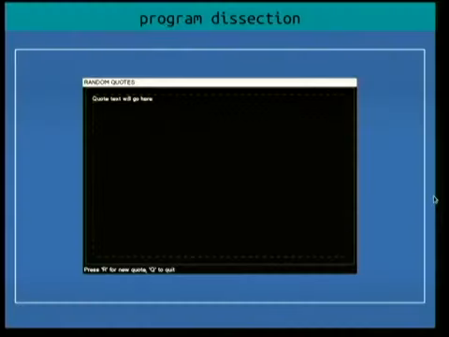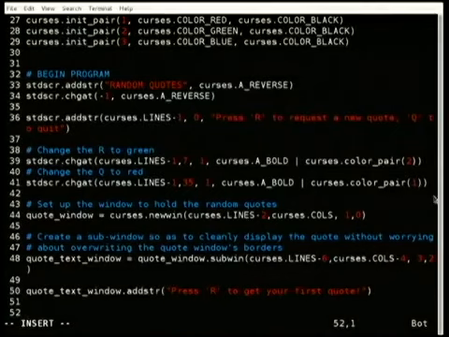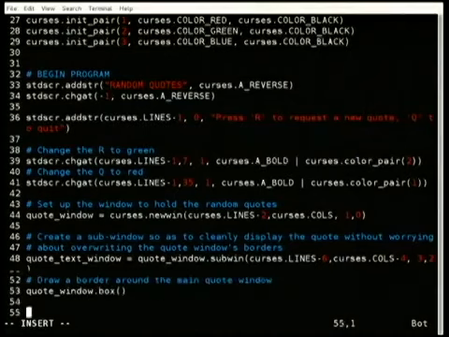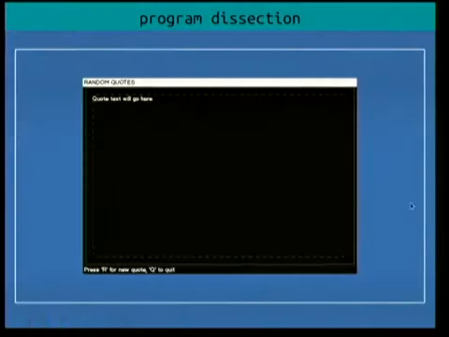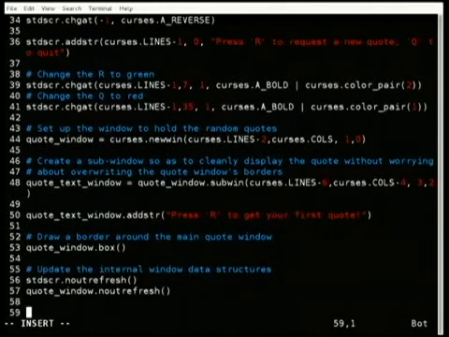Then we're going to add some text right in there. I'm sorry, I went a little quickly. Okay, and then we're going to create the box, which actually does this border. And then we're going to refresh the two data structures.